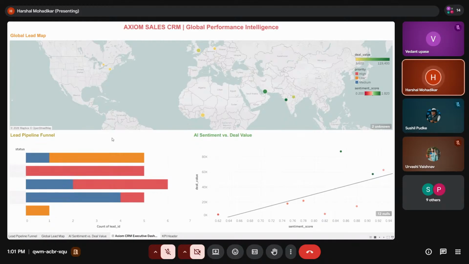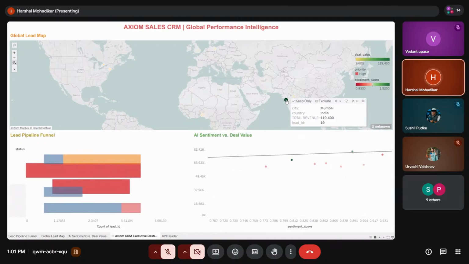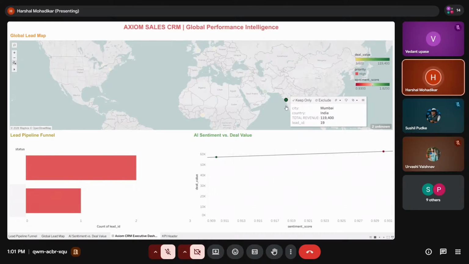In this dashboard, we can identify insights as per the selection. As we can see, go to any region and select a particular circle here. Then the lead funnel will automatically change as per the status and lead ID, and the AI sentiments versus deal value also changes. In this Tableau dashboard, we can visualize the insights as per that.